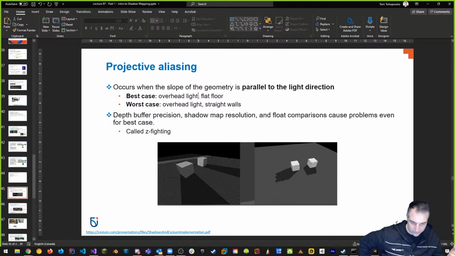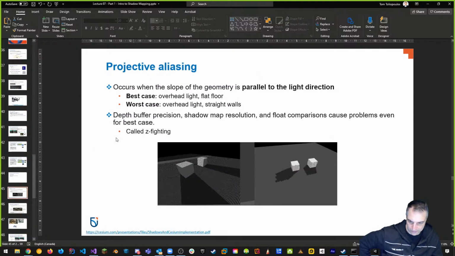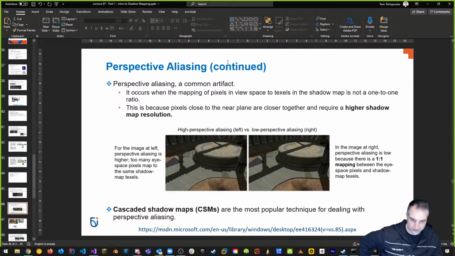Worst case is some kind of overhead light with straight walls. And that's where you get a really bad situation. Here is another example of that. So that's projective aliasing. Here's perspective aliasing.